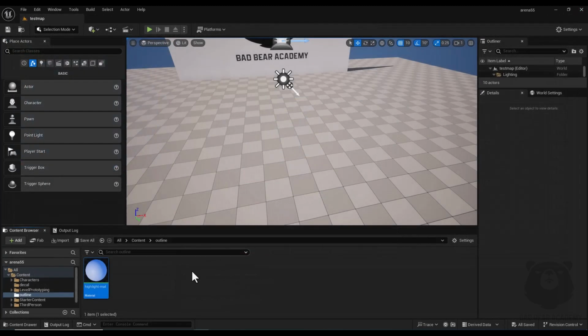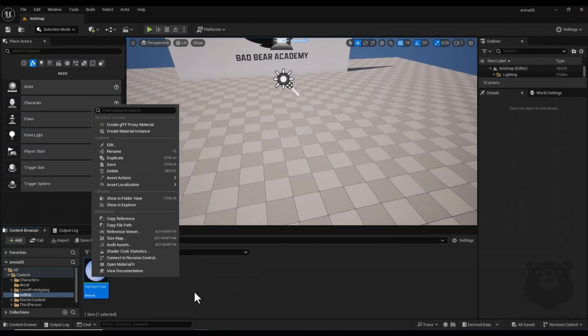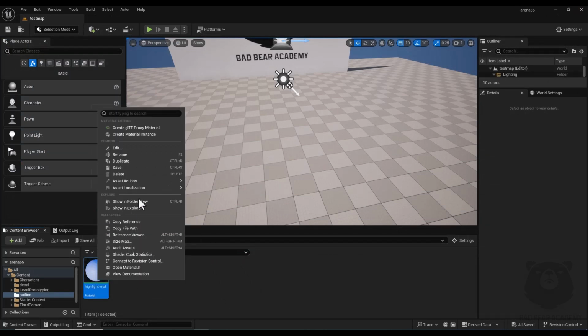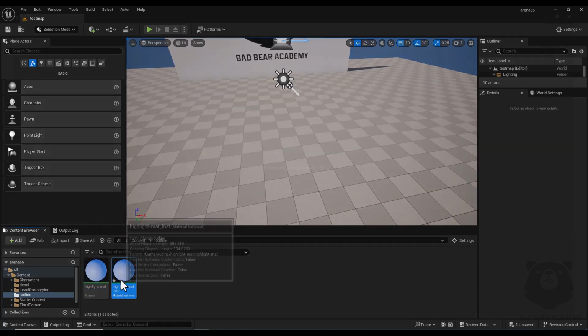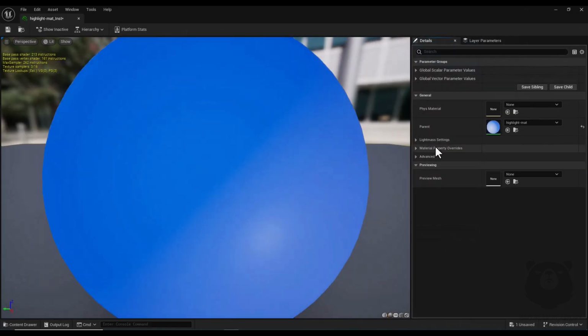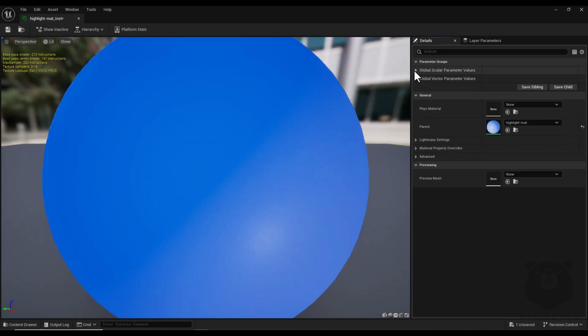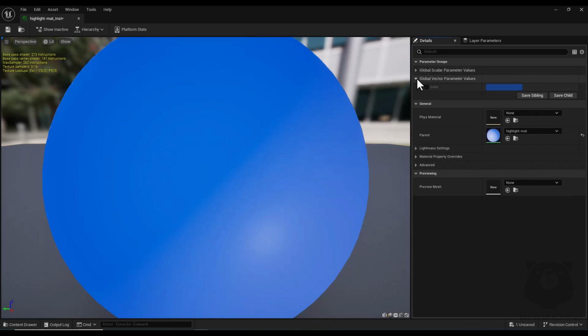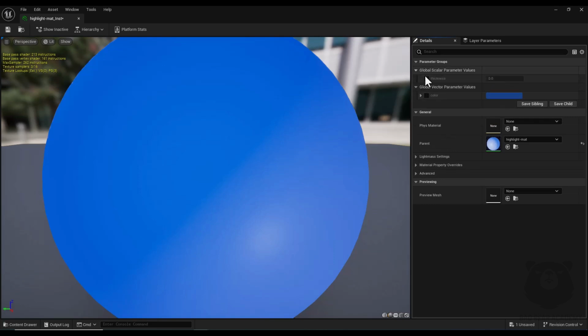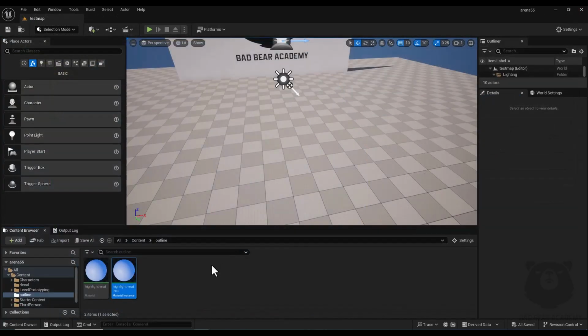Now I close my material and here I right click on this material and I create a new material instance. And here, as you can see, I can set my thickness value and also I can change color. Here I set thickness to 1. Alright, now I save and close this material instance.